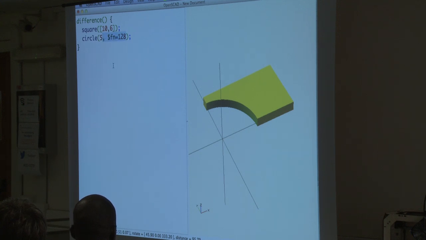You could also say that for the entire file, I want to use a certain number of polygons. Or I can also say that I want to have 1 millimeter precision. It will make it 1 millimeter precision. Or if I want to say 3 millimeter precision, it will change it accordingly.